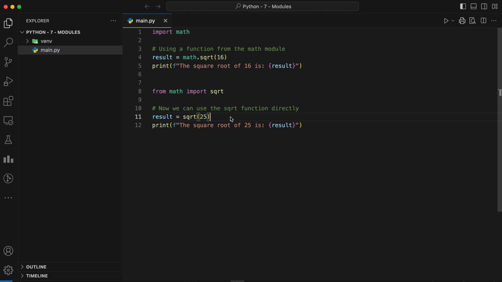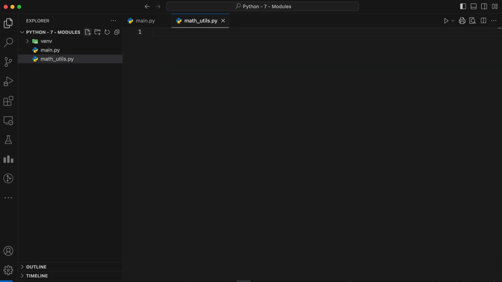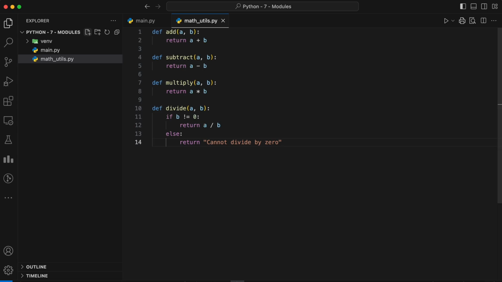Now let's create our own module. Imagine we're building a small utility for mathematical operations, and we want to separate some of the logic into a different file. In your project directory, create a new Python file called mathutils. Define a few basic functions in this file. Here, we've created a simple module, mathutils, with 4 functions: add, subtract, multiply, and divide.